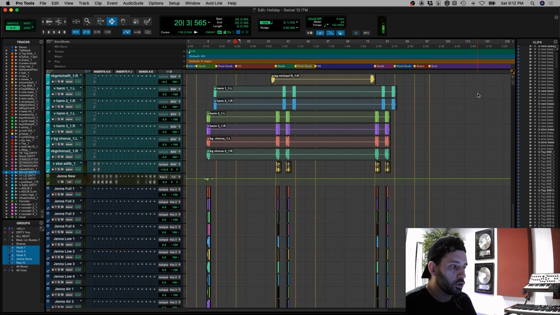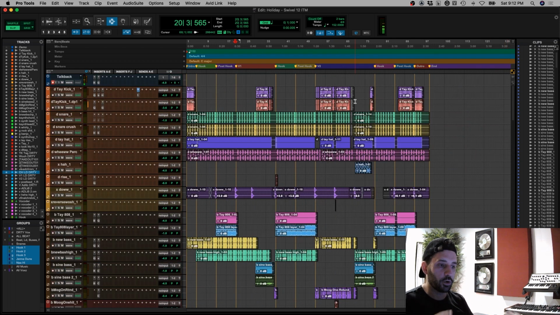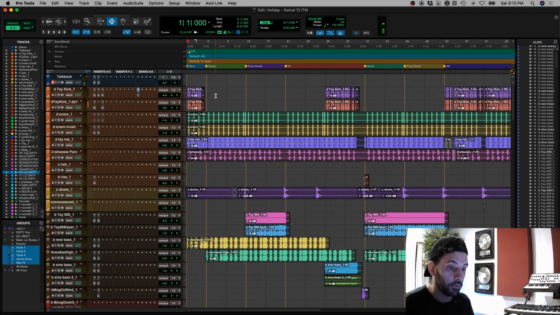You'll notice we have a new sort of look to Pro Tools here. Pro Tools just did an update, so we're using dark mode in Pro Tools. I'm still getting used to it. I like it so far, but it does take a little bit of adjustment. But we're going to stick with it for now and see how it goes. So let's just dive right into the audio, because that's what we're all here for.